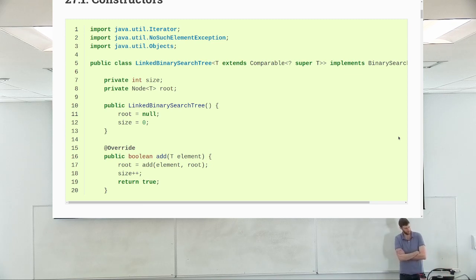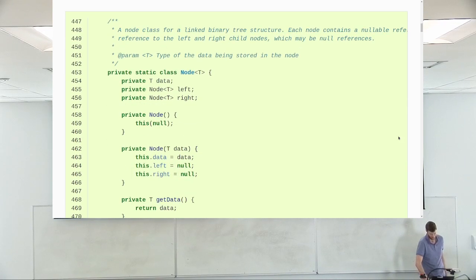Start with a default constructor. I don't know why "adds" is there, that should be updated too. There's only one constructor. You create it, set the root to null, set the size to 0. It's an empty tree. This is the same as all the other linked structures we did. You create it, it starts empty, whatever.